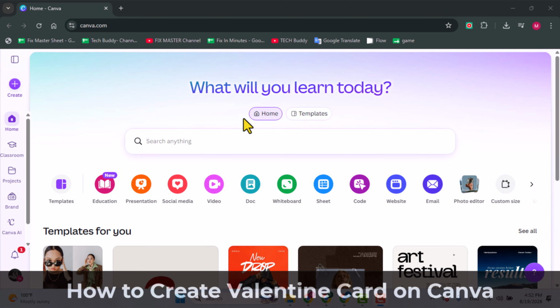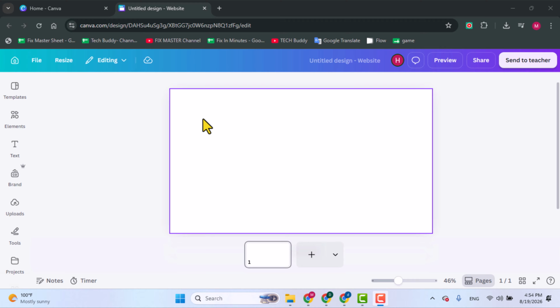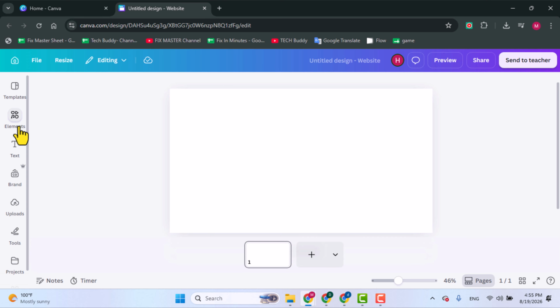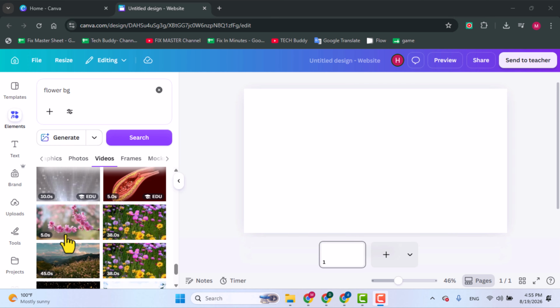First, open Canva. Click Website to create a new project. Once your blank website project is open, go to the left panel. Click on Elements. Search for Background. Choose a background that matches the Valentine's theme.